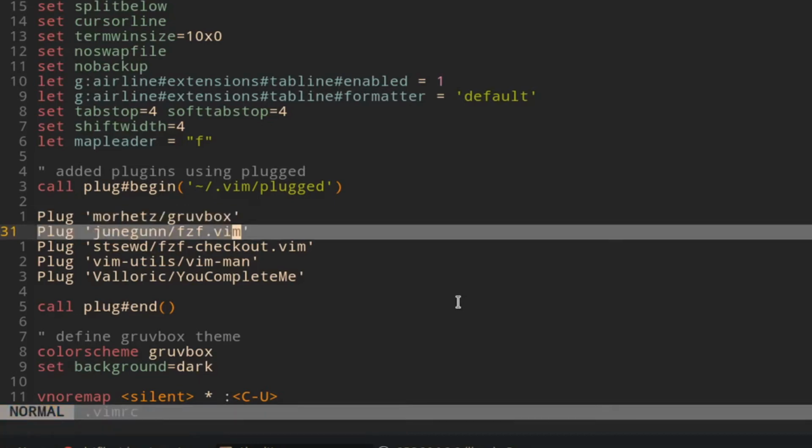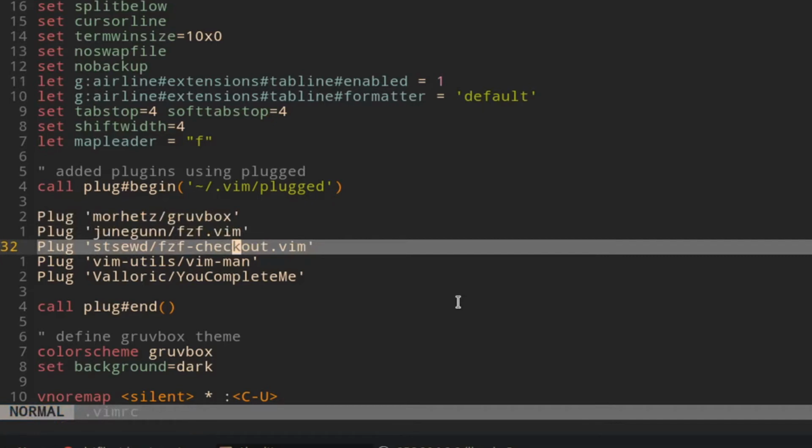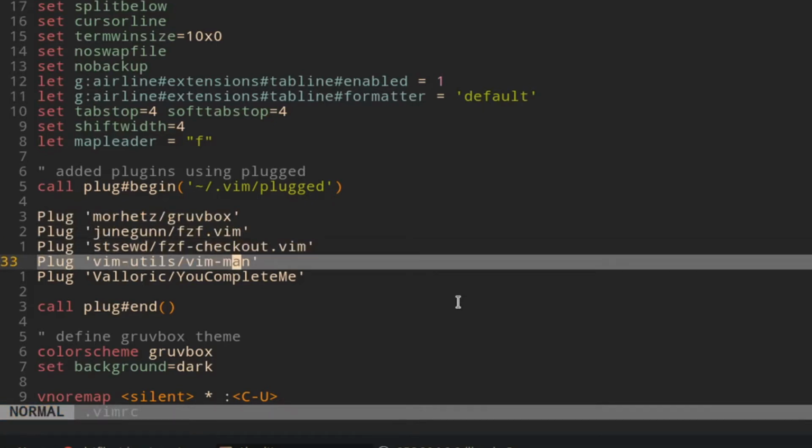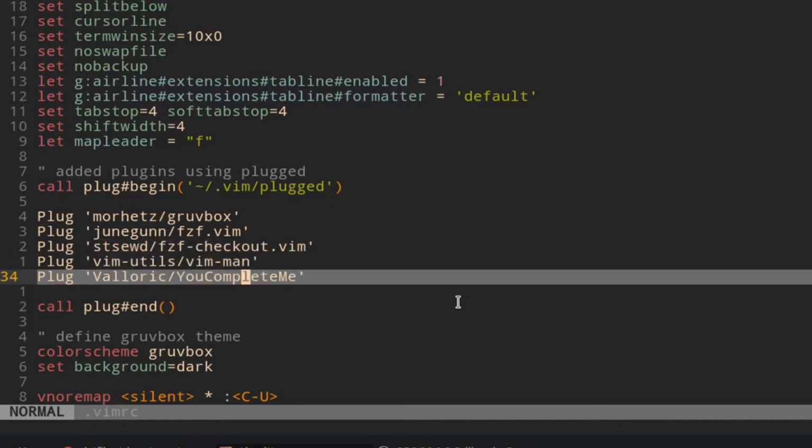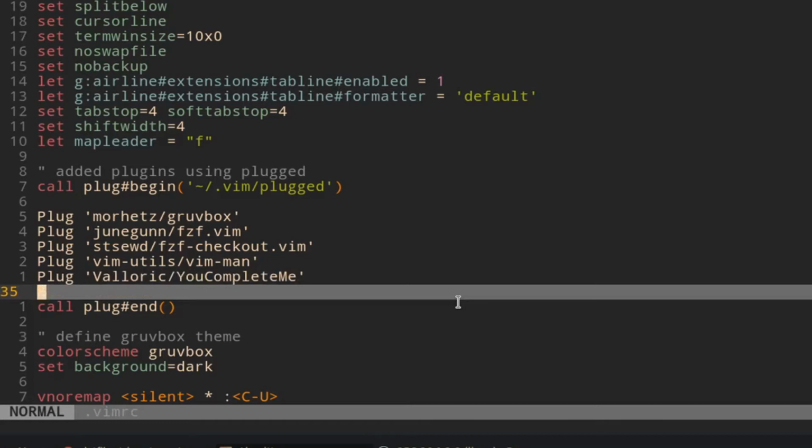Next I have fuzzy file search over here, then I have this fuzzy file search checkout, then Vimman for the manual, and then this uCompleteMe. uCompleteMe is pretty much auto completion inside of Vim. I don't use it that much, but if I do use it, it's only because I really don't remember the syntax well, and it helps if you are trying to learn languages that you're not familiar with.